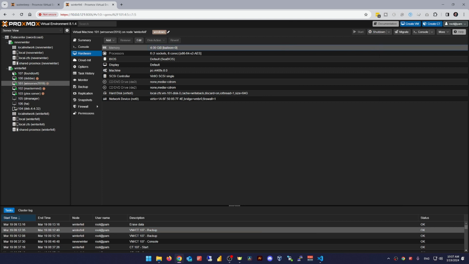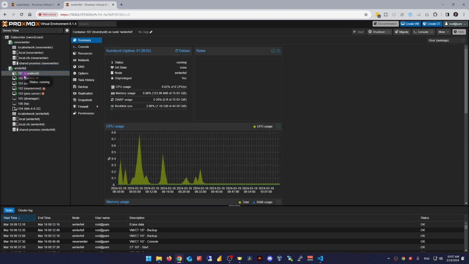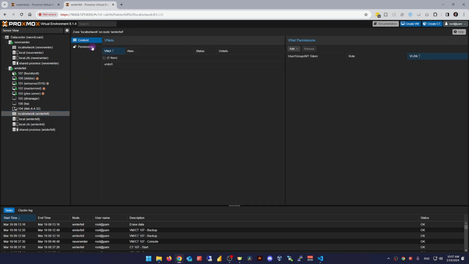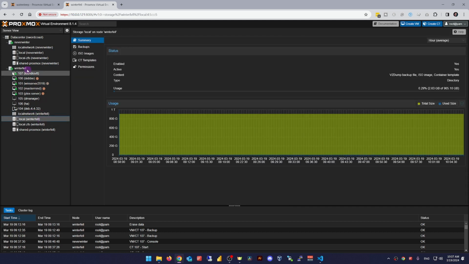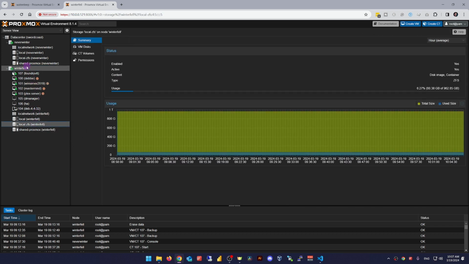The heart of the action happens here. Depending on what you've selected in the left sidebar, this main area displays detailed information, settings, and configurations for your data center, nodes, VMs, containers, storage, network, everything. It's where you'll spend most of the time setting up and fine-tuning your virtual environment.